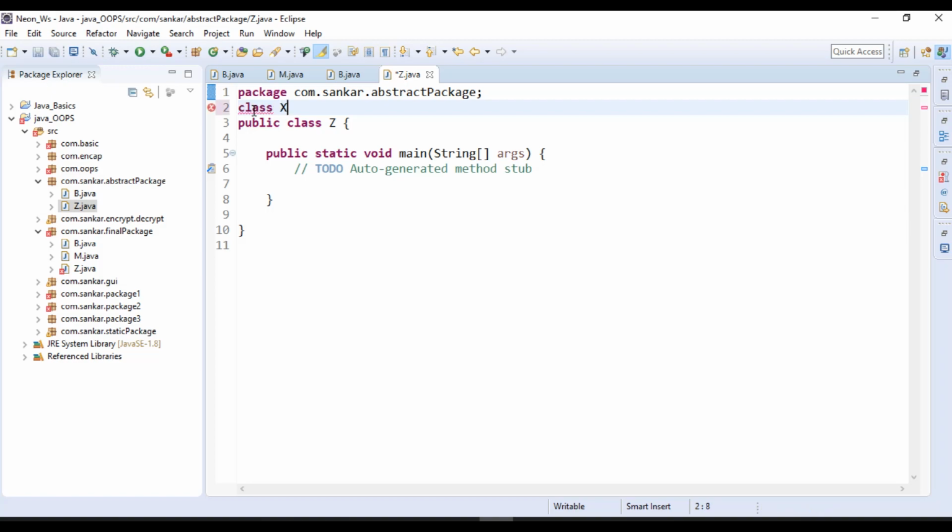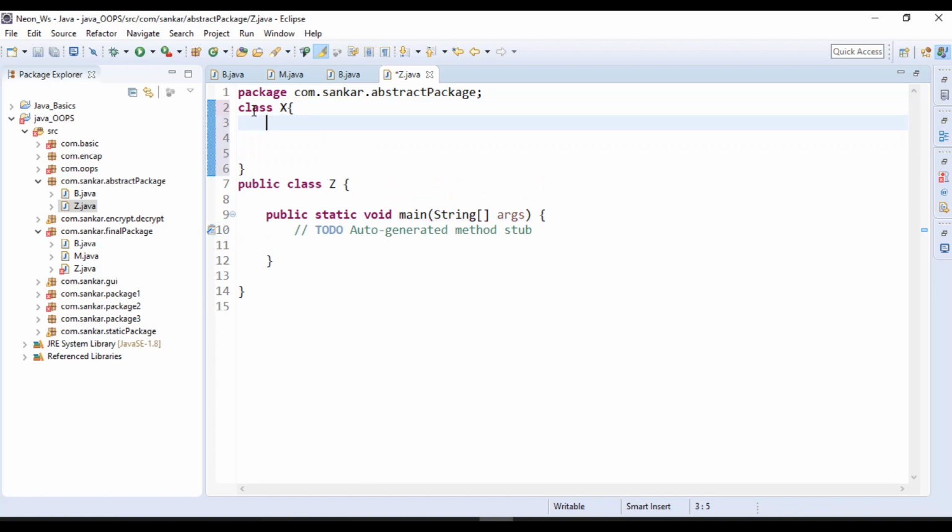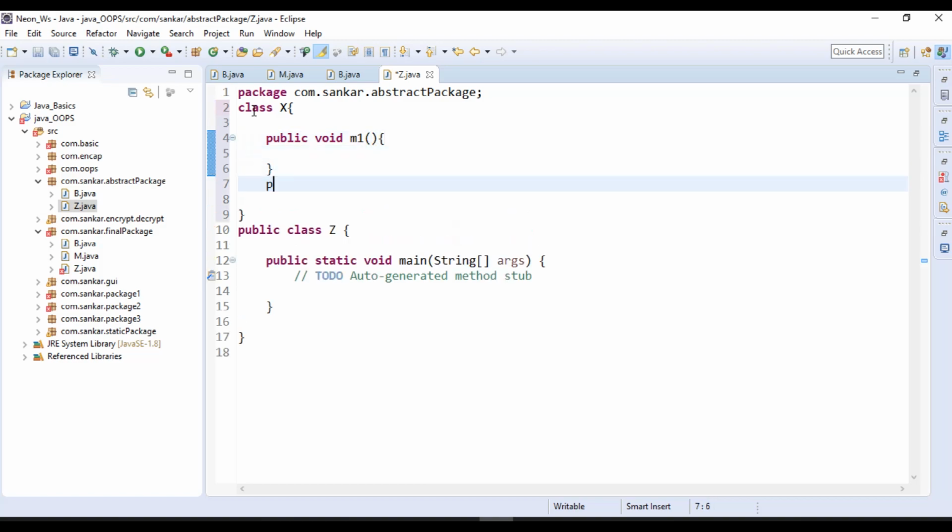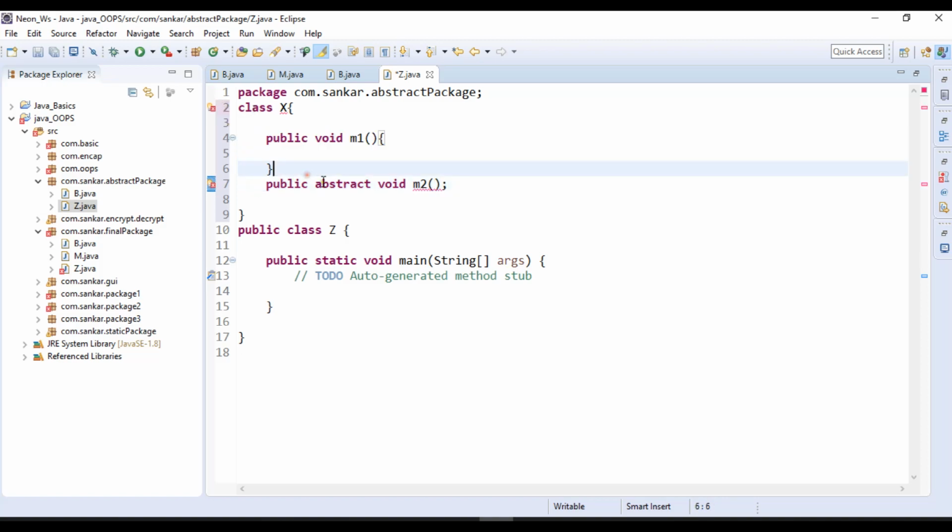I have class X. It has one method, public void m1, which contains a method body. I have one more method that does not contain a body. So I have two methods: one is a normal method, and one is an abstract method.